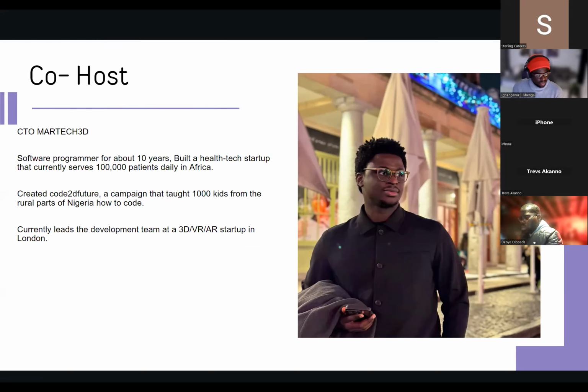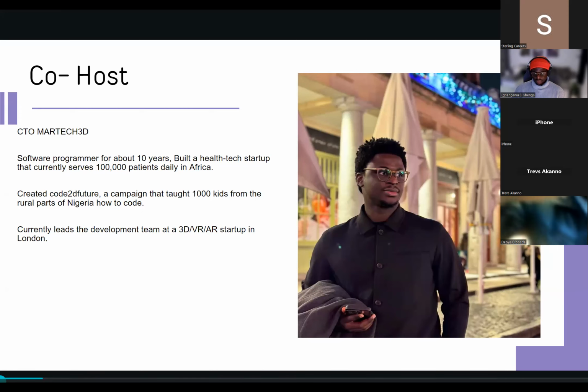So my name is Gbenga. I've been a software programmer for a while. I just started off as a programmer. I went into upskill just like Veronica did as well. And now I'm a CTO in London. I currently work for a 3D virtual reality and augmented reality company where I lead the software development.